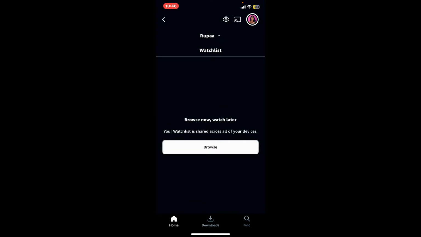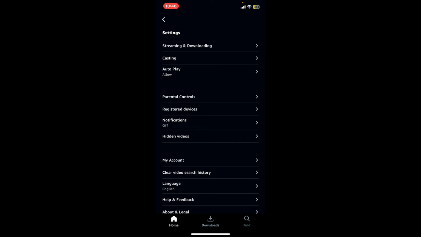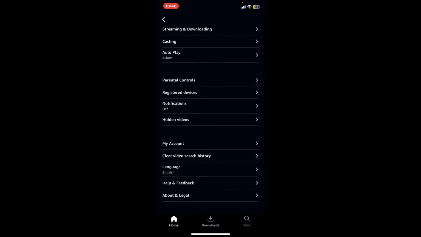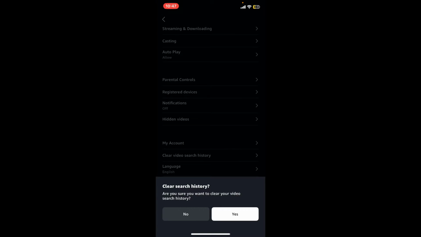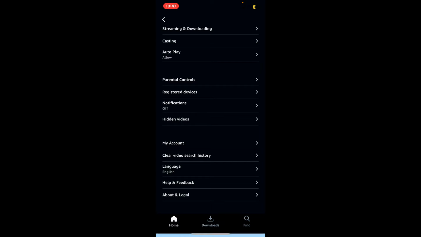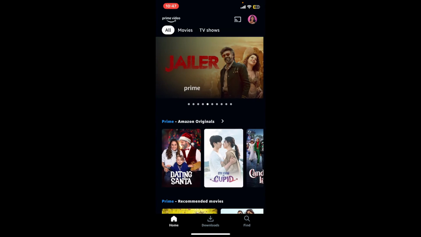Now, tap on the gear icon at the top right and you will come across this menu. Scroll down and tap on Clear Video Search History, and in the pop-up select Yes in order to clear your search history on Amazon Prime Video. So that's how it can be easily accomplished.